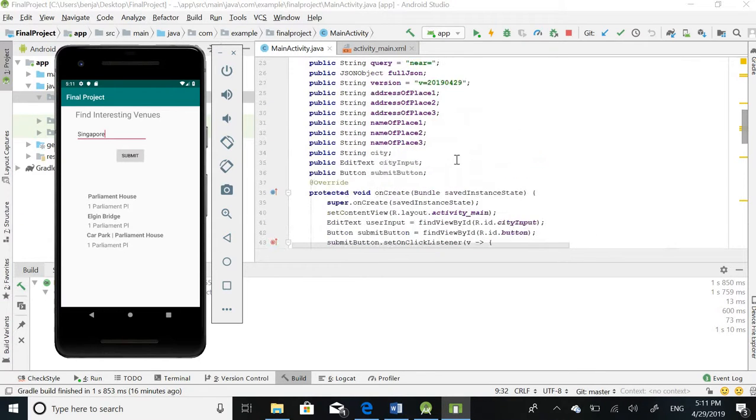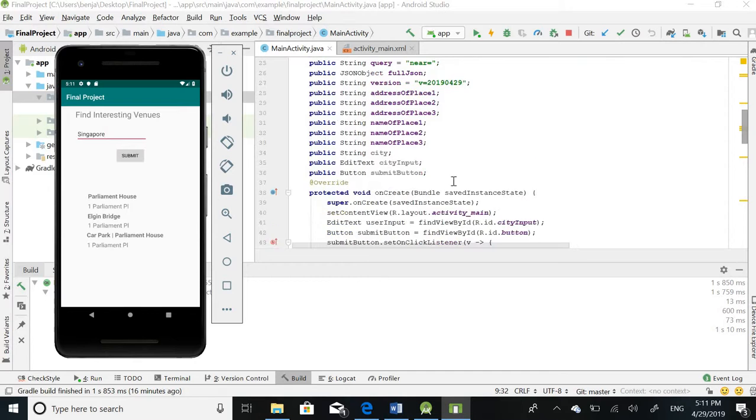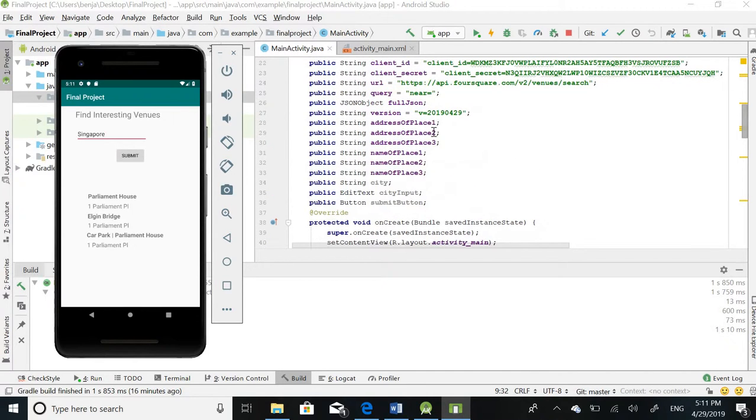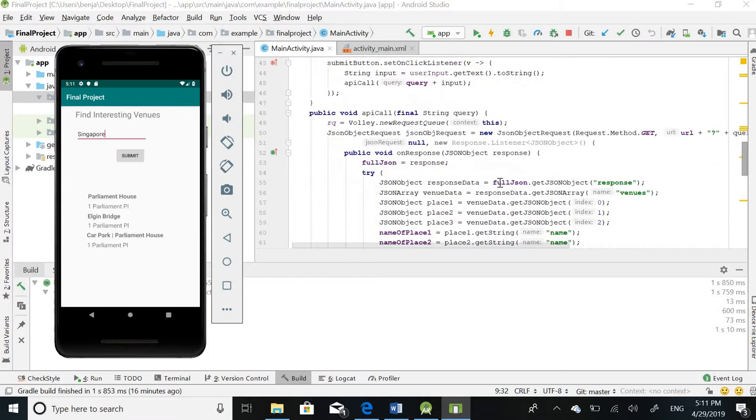Yeah, the query variable just has the first part of the query that we needed, and then the user inputs the input. So the query will become near equals city, and that's the input that the API needs to find the actual information. So now we're moving into the API call.